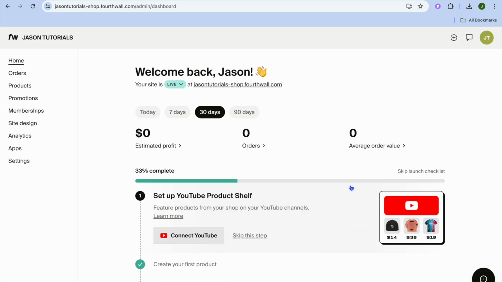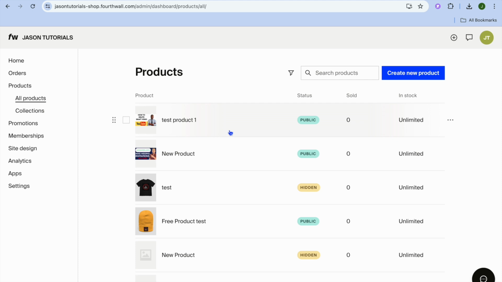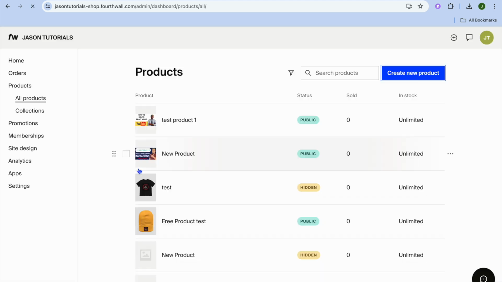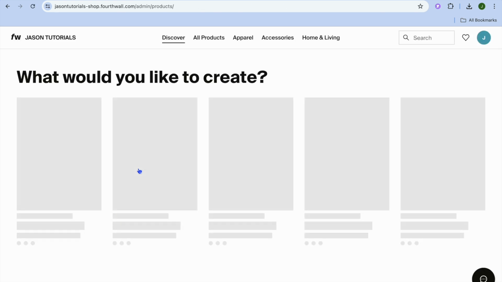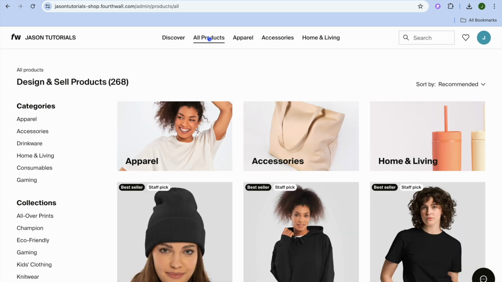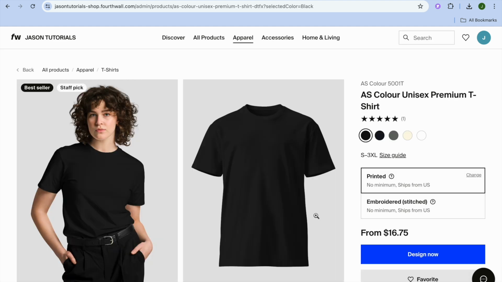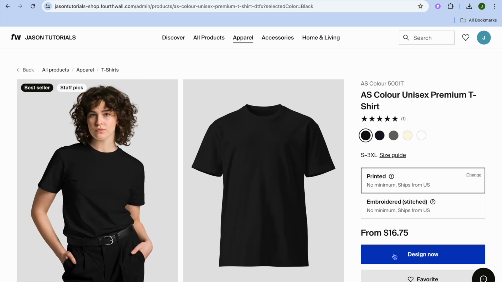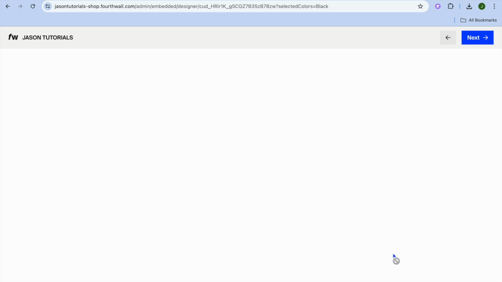Once on Fourthwall, the concept is basically the same as Printify. You would go over to the left hand menu option, tap on products, then select create new product, and you're going to tap on design something new. After you have done that, you can see numerous items that you can select from to add your design. Or you could tap on all products from the top navigation bar. Let's say we would like to add our design on this t-shirt. You would select the design or the t-shirt, then tap on design now.